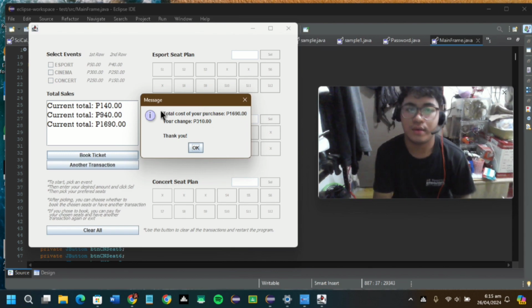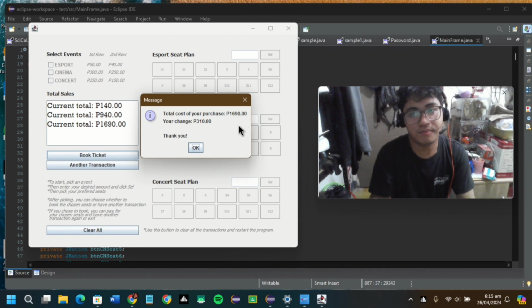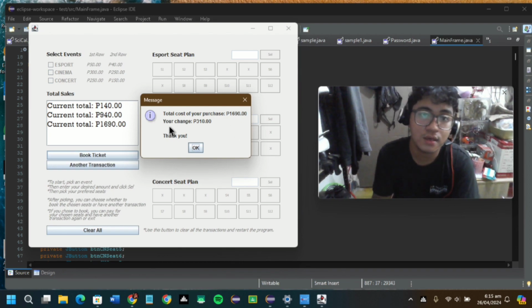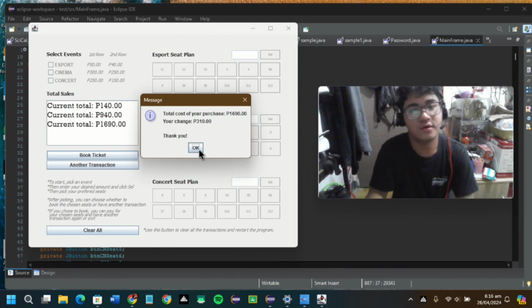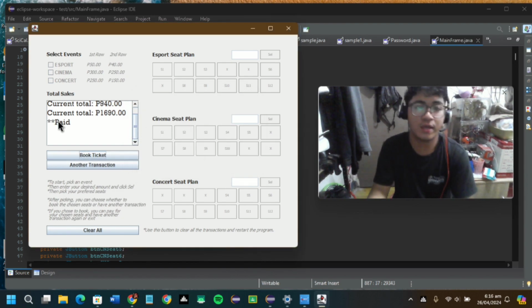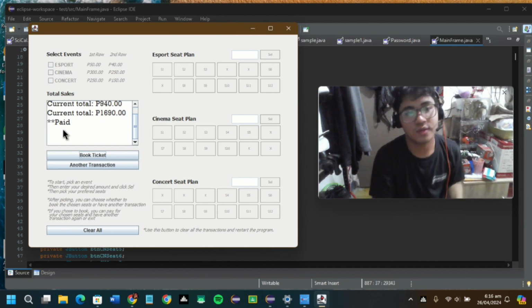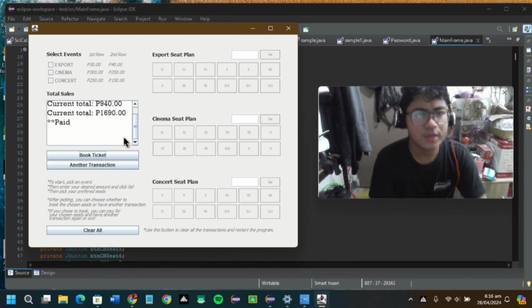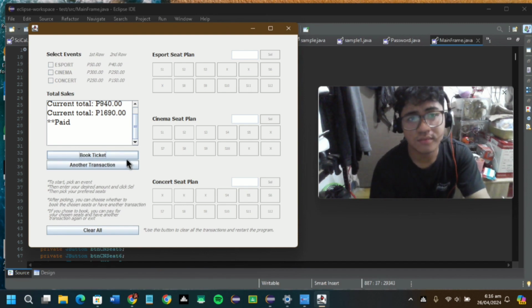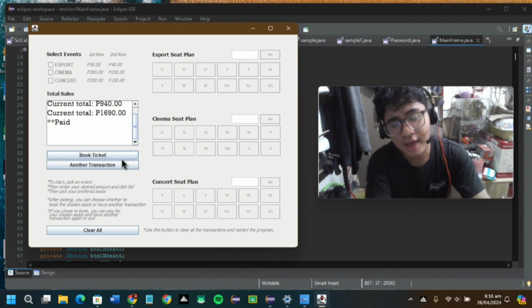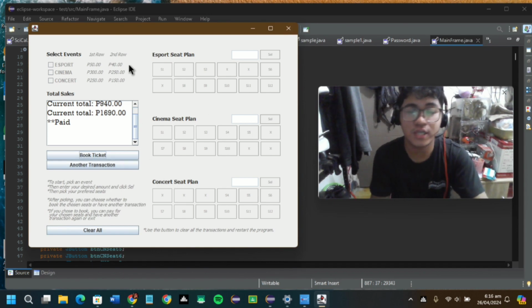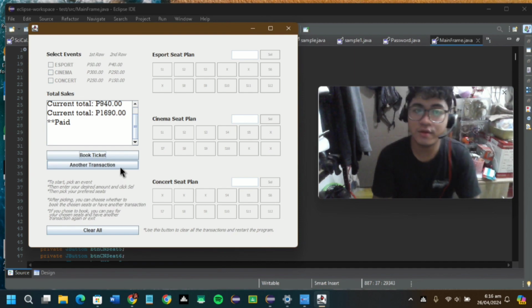As you can see, it shows another message dialog which displays the total cost of my chosen tickets, and my change. So let's click OK, and it will actually confirm the payment by showing that in the text area, which shows the paid message. So let's say I want another transaction. After having the tickets booked, all the buttons here, even the checkboxes, are disabled. To enable the checkboxes, just like how it was shown during our initial program running, let's just click another transaction.